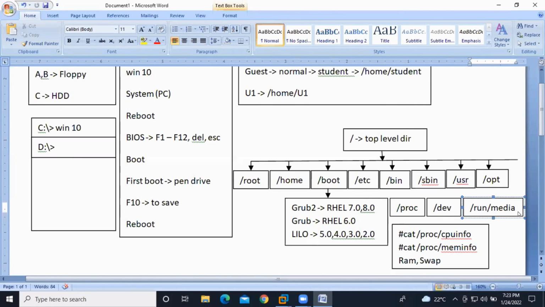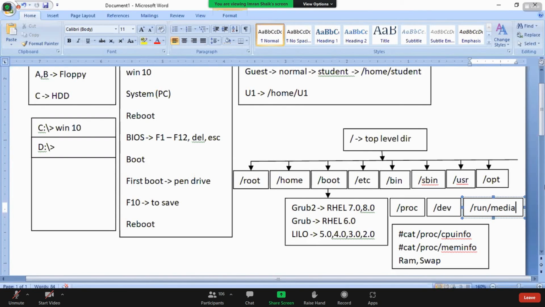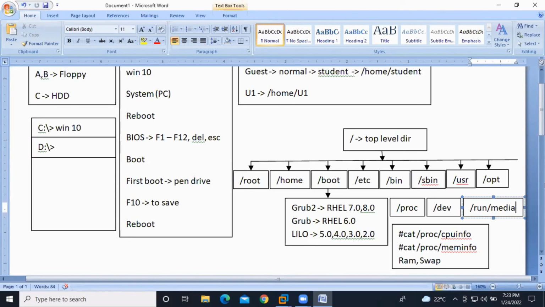Removable media. Now, what is the difference between dev and run media, guys? I said dev also having the device files, right? That means pen drive and then DVD, all those stuff we can get from the dev. So what is the use of run media? Run media contain removable media. Simple. Whether the device is detected or not, how are you going to identify in Windows? We need to go to the device manager. So can we store the data from device manager inside that particular device?